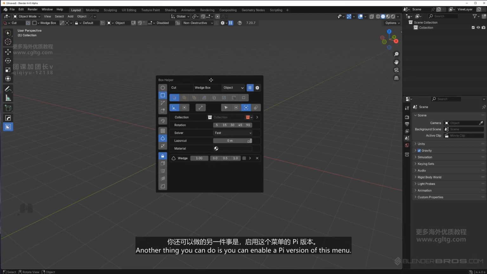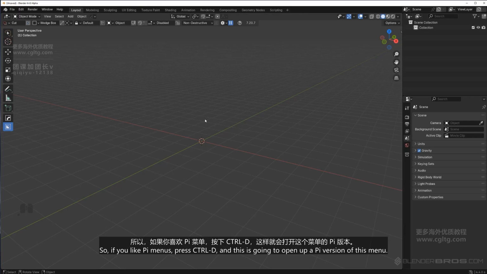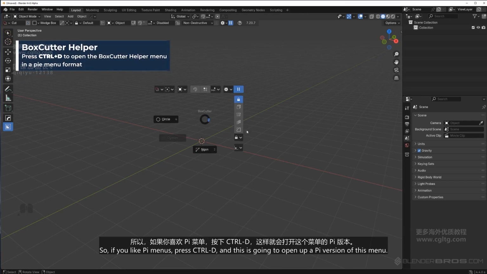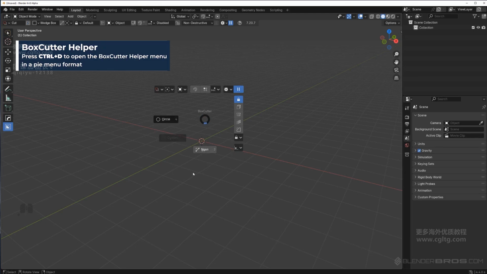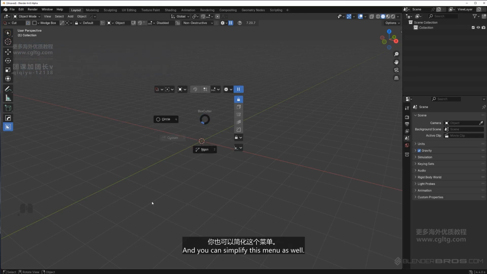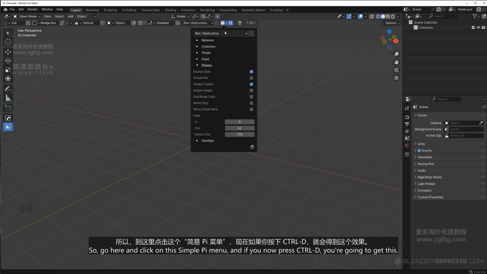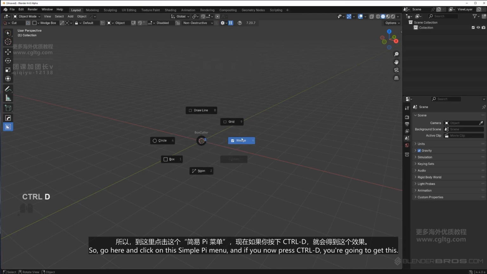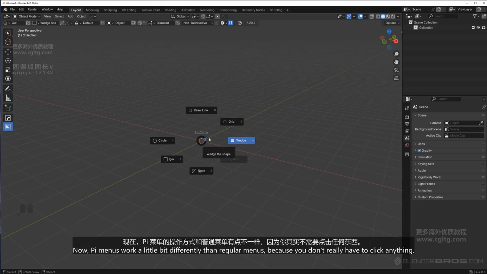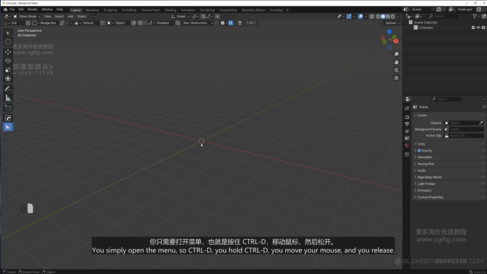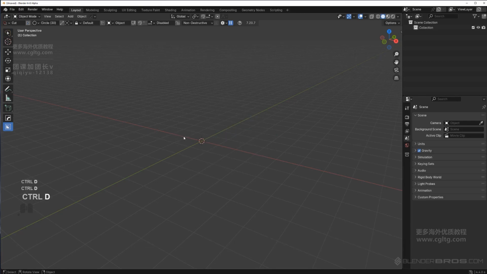Another thing you can do is enable a pie version of this menu. So if you like pie menus, press Ctrl D, and this is going to open up a pie version of this menu. And you can simplify this menu as well. So go here and click on this simple pie menu, and if you now press Ctrl D, you're going to get this. Now, pie menus work a little bit differently than regular menus because you don't really have to click anything. You simply open the menu, so you hold Ctrl D, move your mouse and release, just like with a pie menu for machine tools, right?